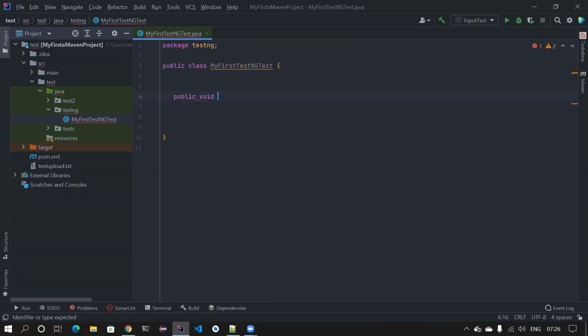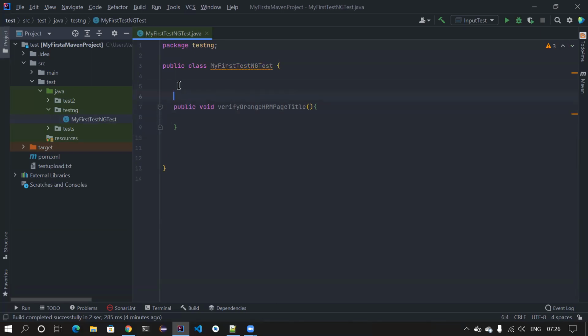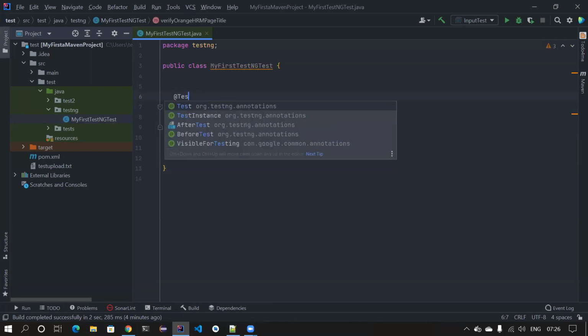Maybe public void. What is my first test case? My verify page, orange HRM page title, whatever, right? This is my first test, right? Good. But I need to tell TestNG, hey, this is a test case. Okay. Then how will I do this? Okay, you just go on top of this and then add @Test.